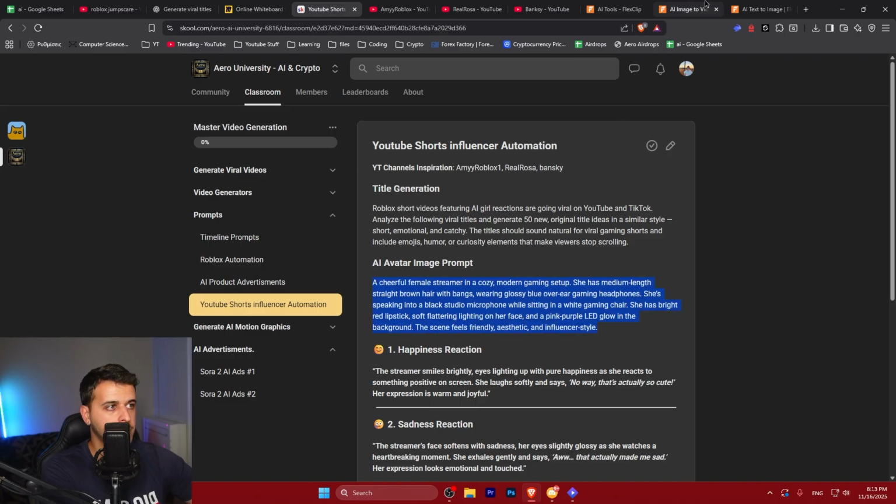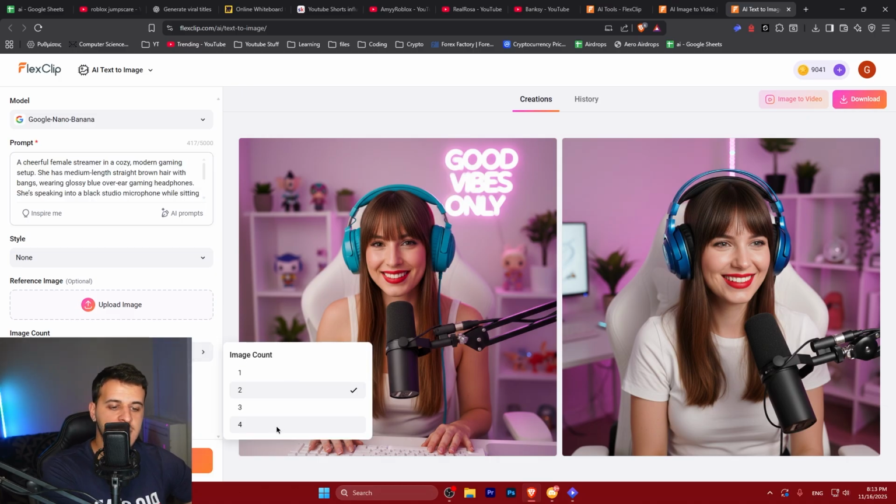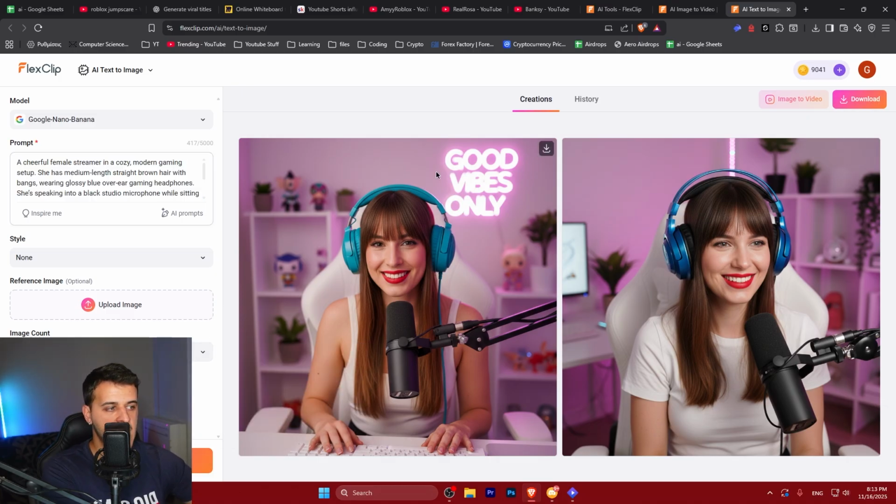So this is the prompt we want to use. We paste it here, click generate. You can increase the image count so you get multiple variants. In my case, I got these two variants. I liked the right one more because it has a slight tilt and the hands are not shown. So I went ahead and downloaded this.